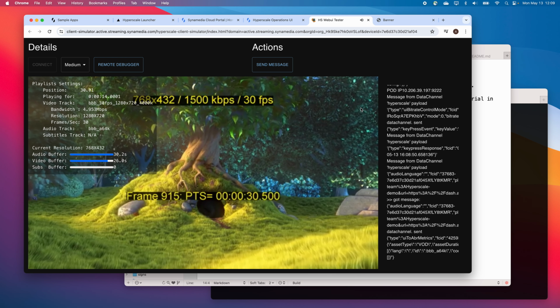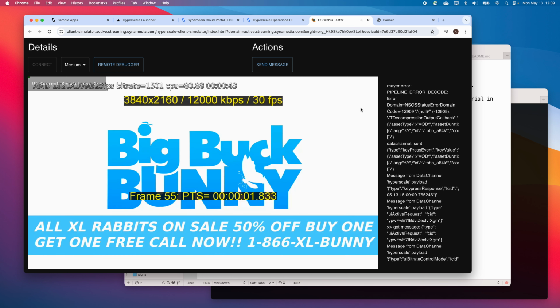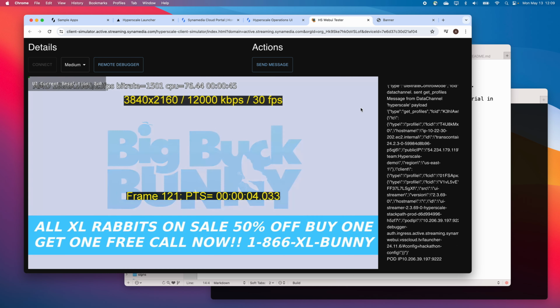And if I hit return again, then I'm going to switch back to seeing it in the browser.